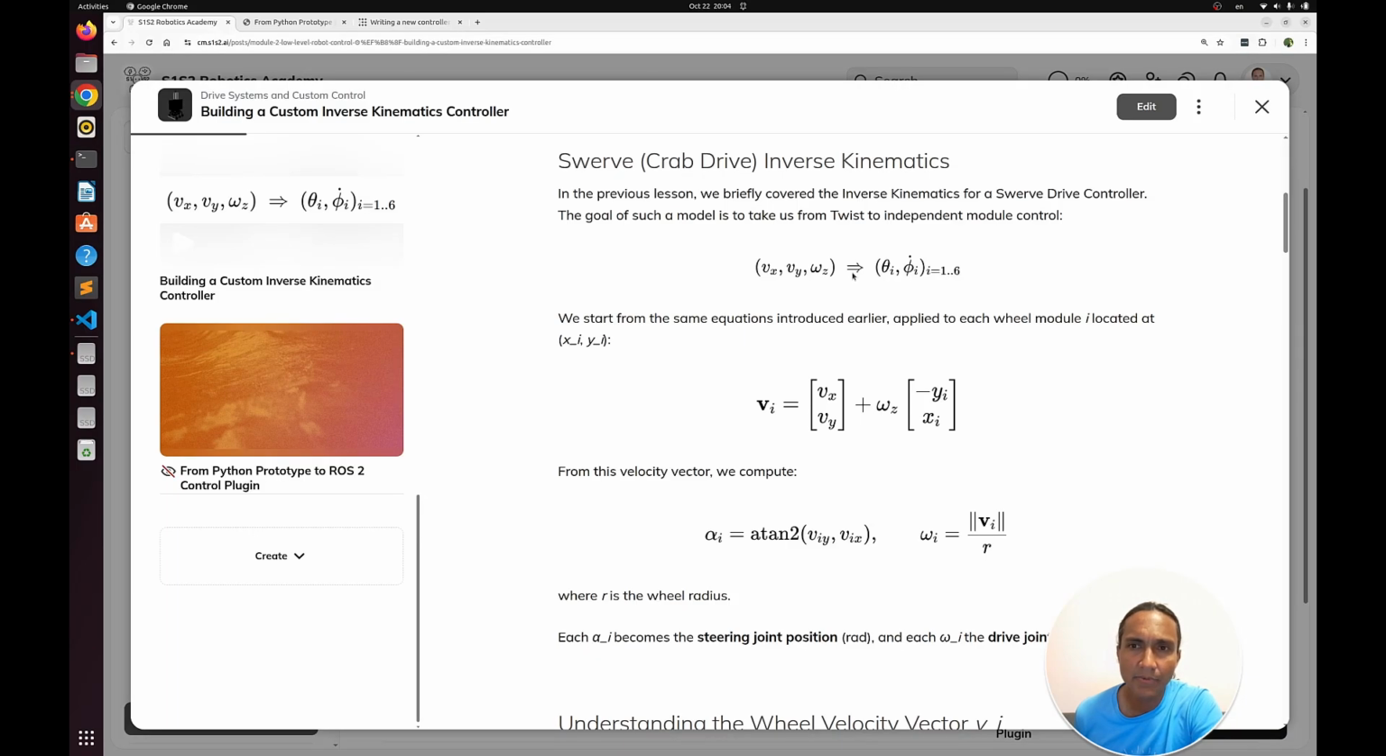In the previous lesson, we implemented a Python-based swerve controller that took twist commands and helped us compute steering angles and wheel speeds for each of the 6 wheels of SHL1. And then we directly published this to the simulation topics. Now that helped us understand the math behind this type of controller, right? But it ran outside the ROS2 control system. So it was just another ROS2 node publishing messages. It was not really part of the real-time control loop.